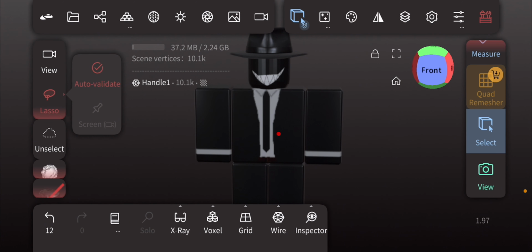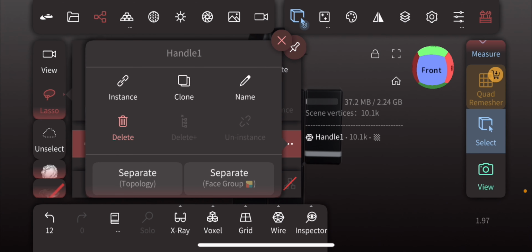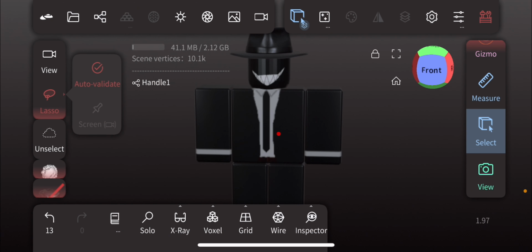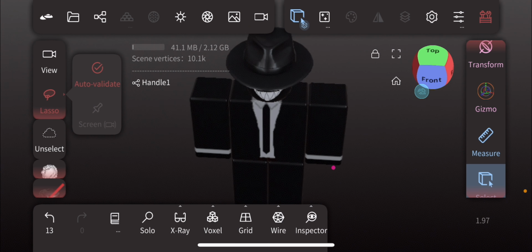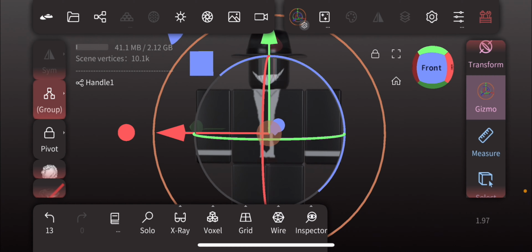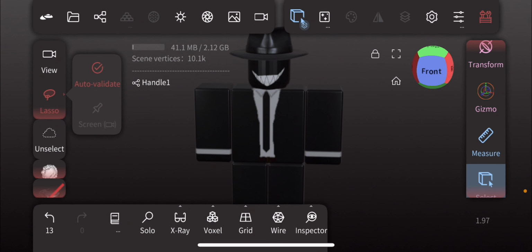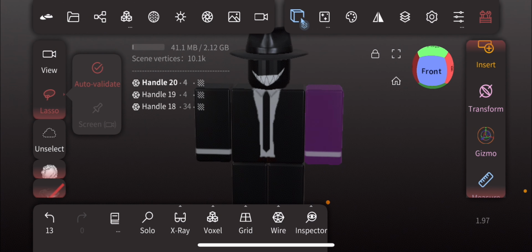Now, we need to pose it. So what you want to do is click on these buttons right here. You want to click on the three dots and click on separate. Now, your whole avatar is separated into your arms, head, and legs. So, you want to click on select. You want to drag across your arm or your limb. So I'm going to do it across my arm. Now, we got to make sure the full thing is selected.